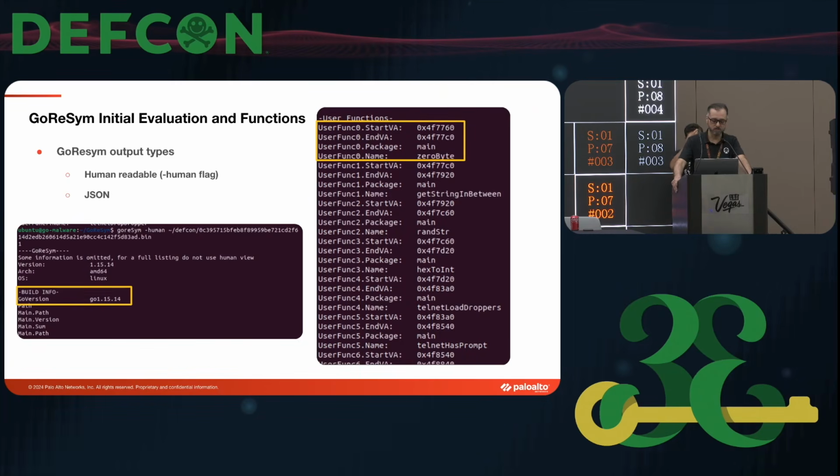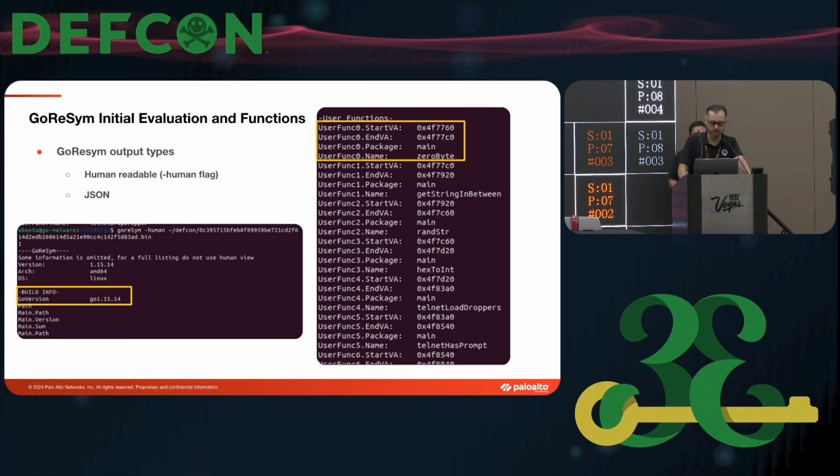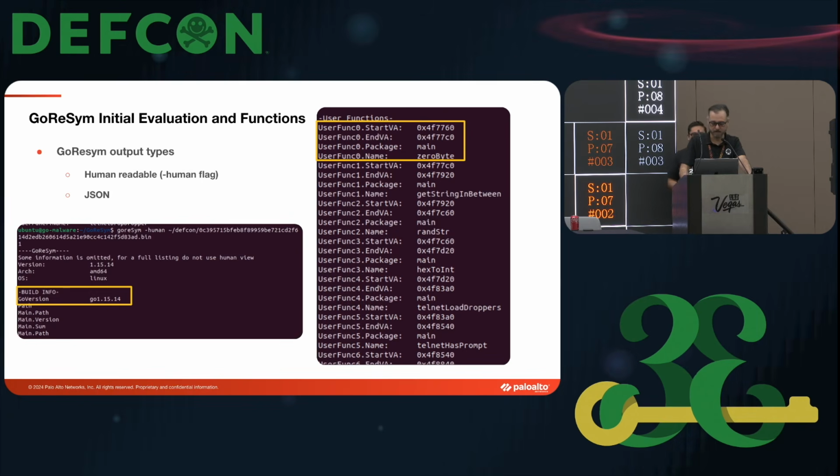The next one is where we run GoReSym with the human option just to see what is going on. This tool performs an analysis on the binary, and then we see the Go version. You can also see the user functions, the start VA, end VA, the package name, the actual function name. On the right side, you will see the same information. If you are dealing with this kind of automation, you can use the JSON format, and then you will get this information properly formatted.